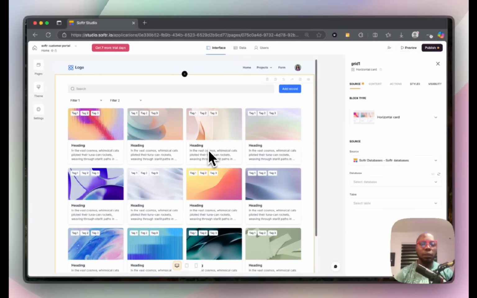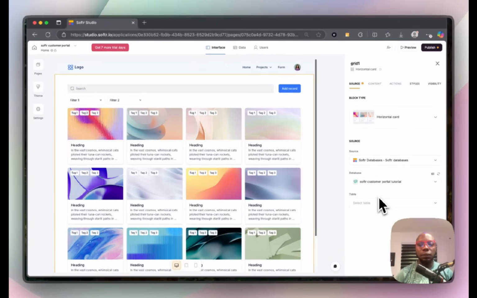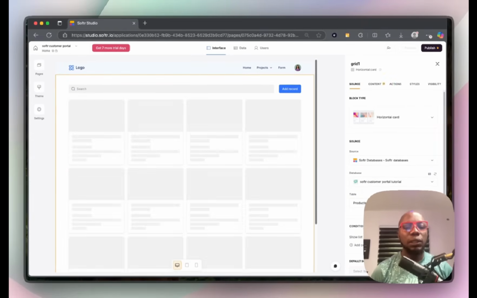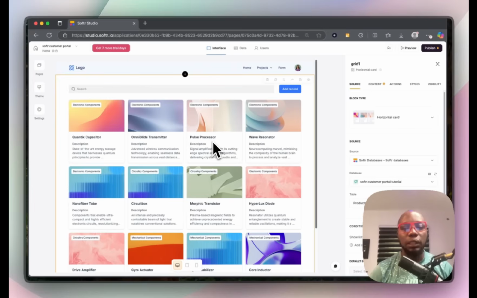Once we bring the list block into Softr, the next thing we're going to see is that Softr is going to ask us to choose a database. So remember when I told you that you can use as many databases as you like with Softr? This is where you can do it. And so we'll click on the Softr customer portal, and then we'll click that we want the product to be here. And what Softr will do is auto map the items in your database that it can recognize. So you can see that it mapped the name, the description, but not the images.